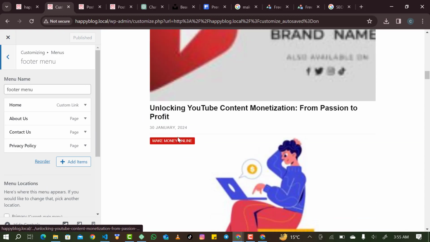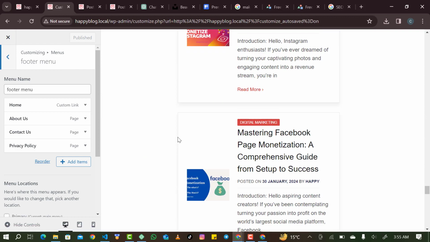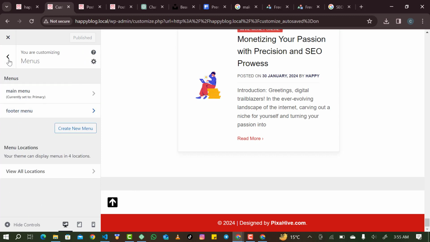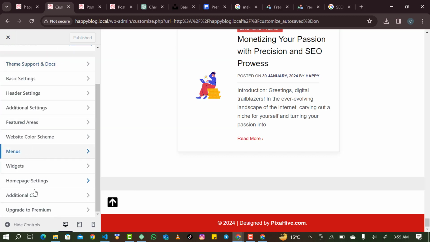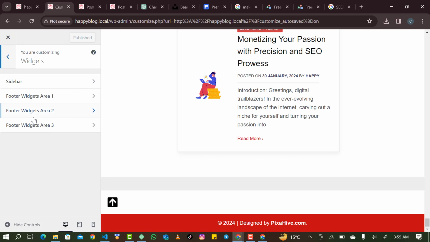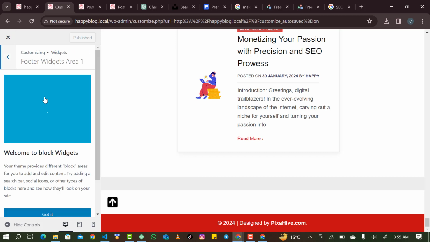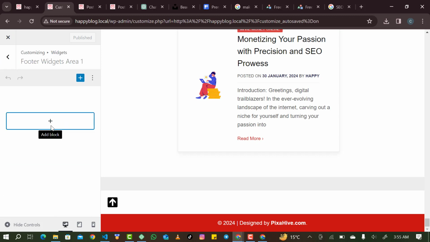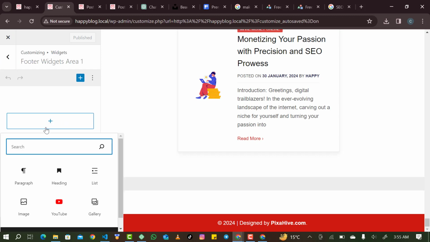But if you look at the bottom, you will not see it. You will not see it here, right? Once you've created this menu under the footer, you need to go back to where you see widget. Once you click on widget, you go to footer area 1. You just come here and say got it. Then you click on add block. Then you just look for where you see menu.